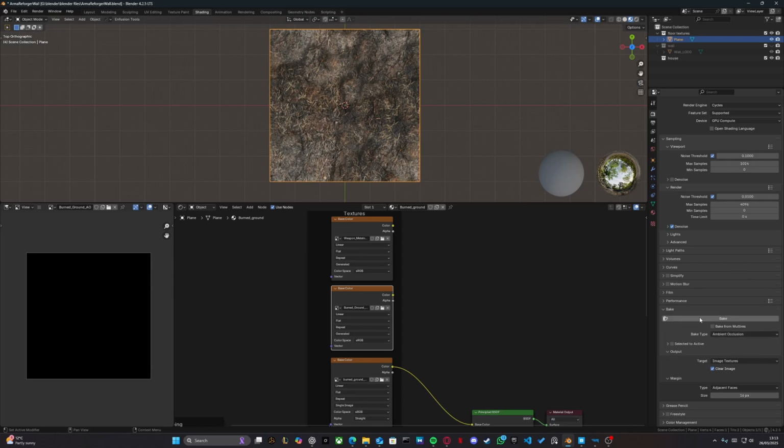And then what you want to do is go to bake type and open that up. Yours will probably be on combine. What you want to set that to is ambient occlusion, as that is the thing that we want to render out or bake. So nothing else to select, making sure that your base color is selected, plane is selected, and click bake.